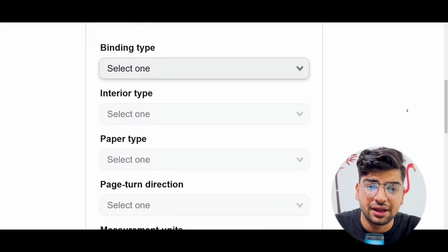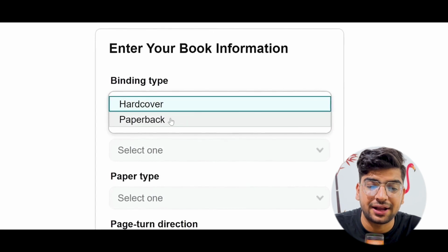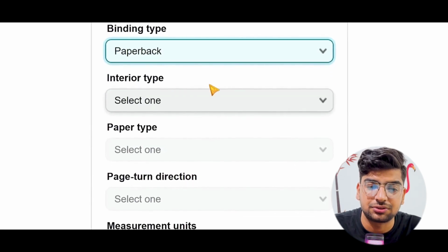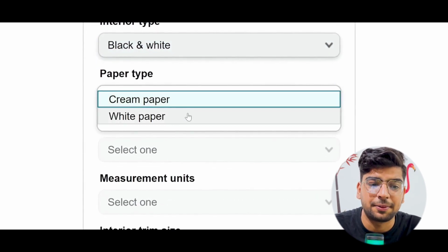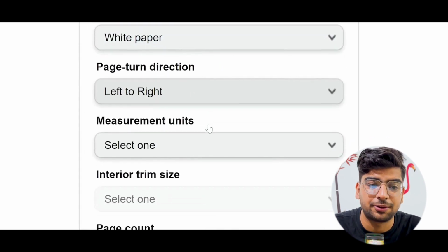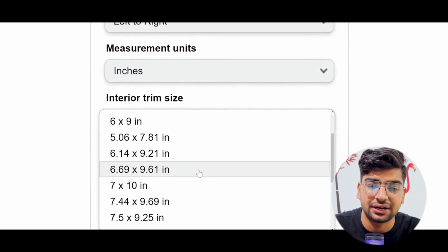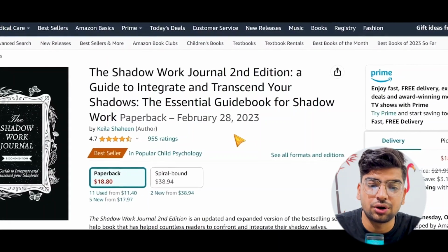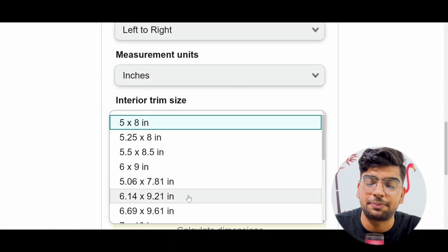So we'll go on KDP cover templates, and we'll enter the book information like binding type. Binding type will be paperback, interior type will be black and white color, paper type white, page turn direction left to right, measurement inches, and then the interior trim size. If we see the size, it would be 6 by 9 inches. So I'll pick it up from here.